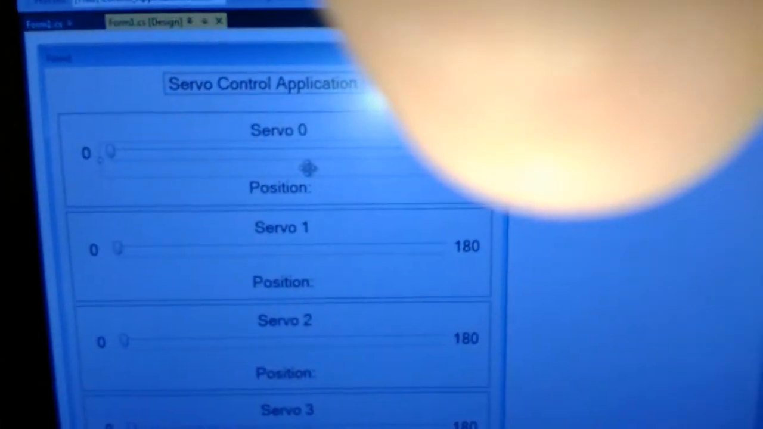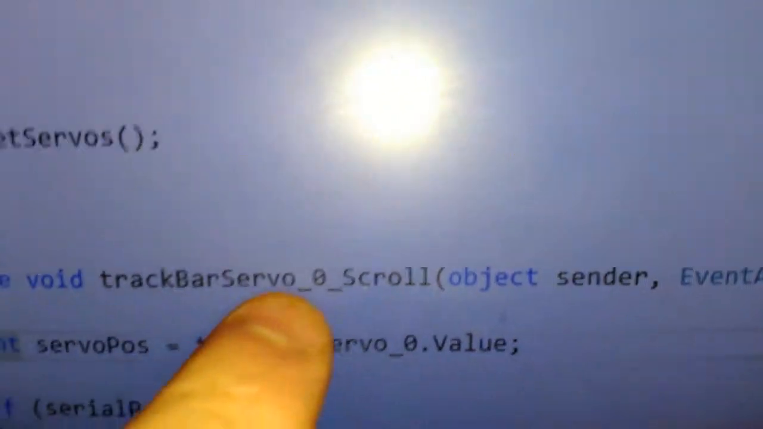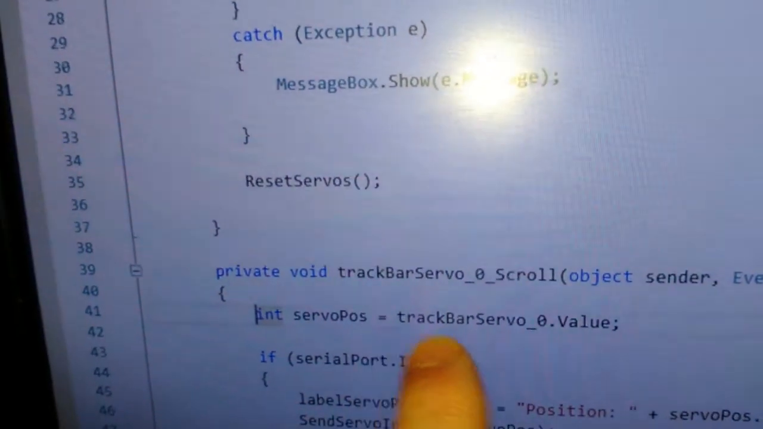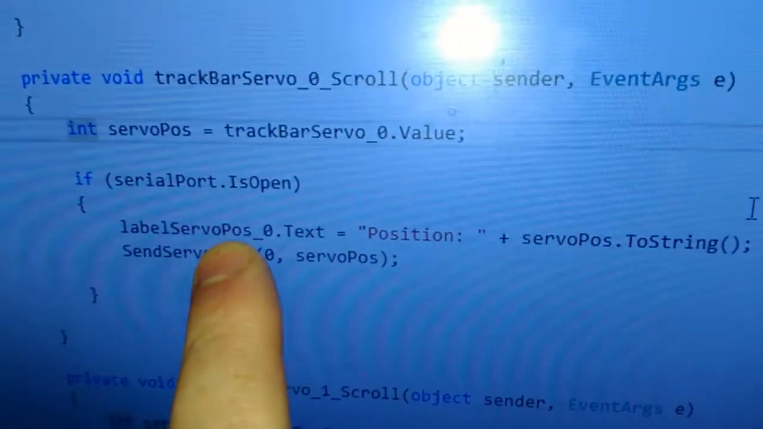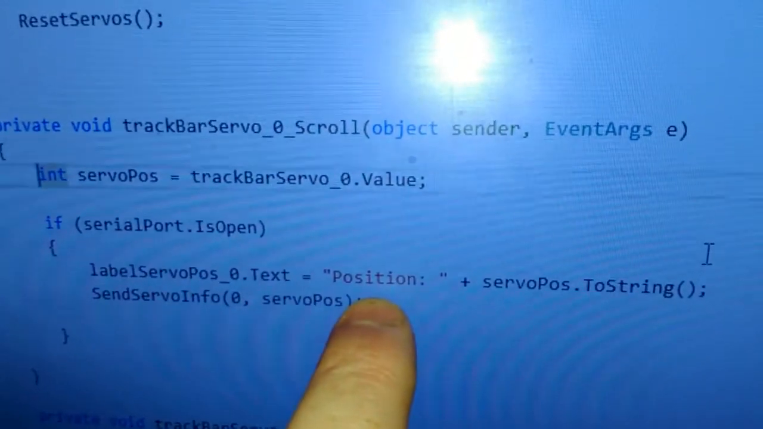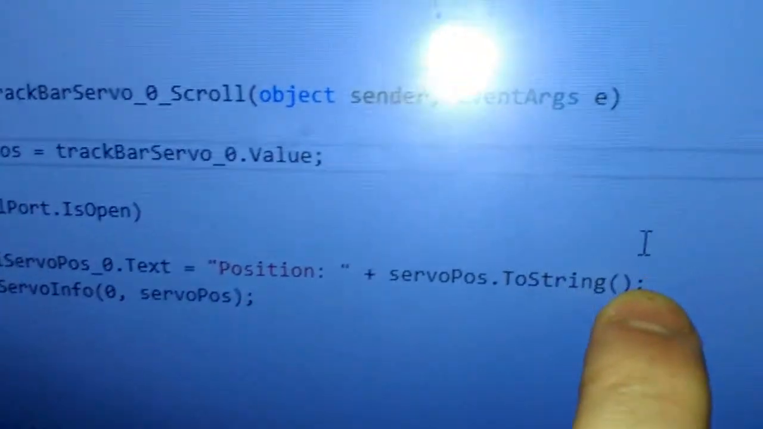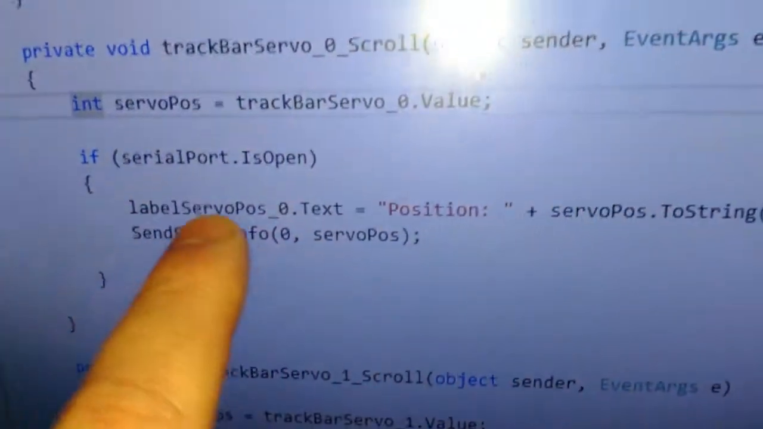Now, in the track bar, if I go back to the designer a sec, go to properties and then to where the scroll is, the scroll method for that track bar, I've got one of these for each track bar, and all that changes on each one is the servo number, here 0. What it does is set up a variable, get the track bar's value, store it in that variable, and check to see if the serial port's open. For the position label I showed you on the application, it sets the text to "Position" plus the servo's position, converted to a string to make it work. And then you send the servo information.